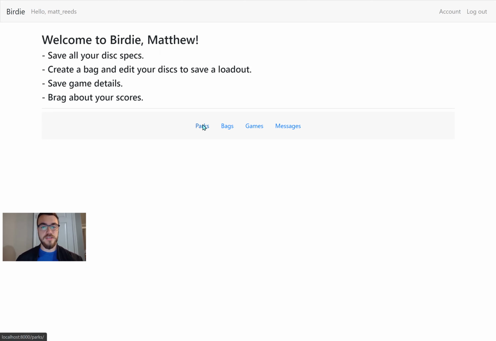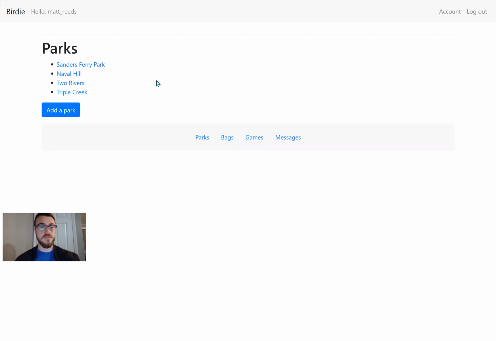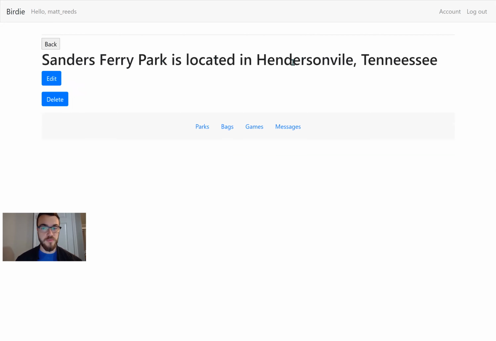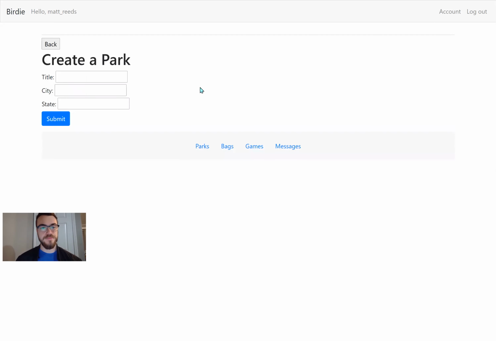And our first link here is going to be our park section. So in this section, we can save parks, any of our favorite parks that we like to play at. Clicking on the link just gives you a description of where it's at. You can either edit or delete or add more if you'd like to as well.